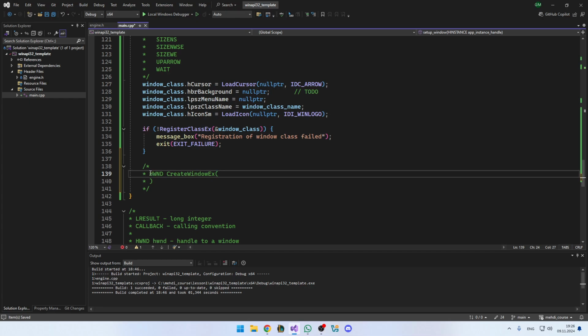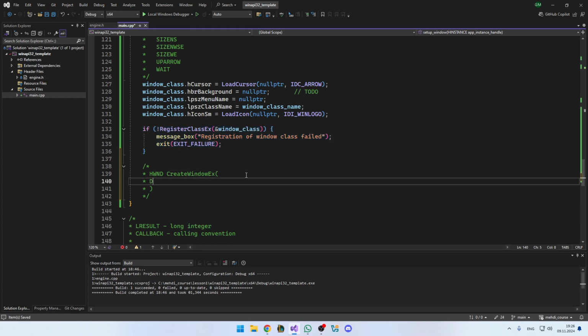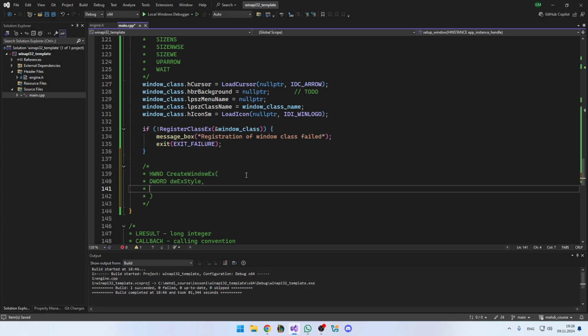This type is a handle to a window. It returns a handle to a window if the creation of the window succeeded, but it doesn't have to succeed. So of course we will check the return value of this function in a similar way. First is the DWORD dwExStyle, the extended style of the window. We have the basic style of the window and the extended style of the window.